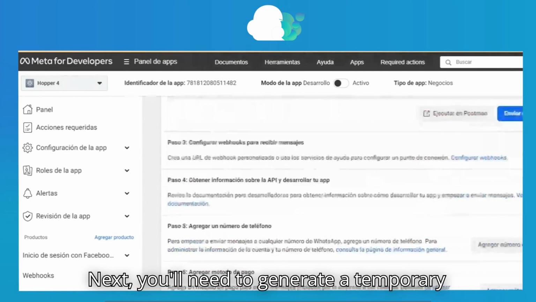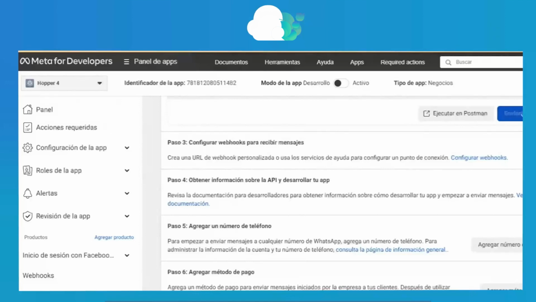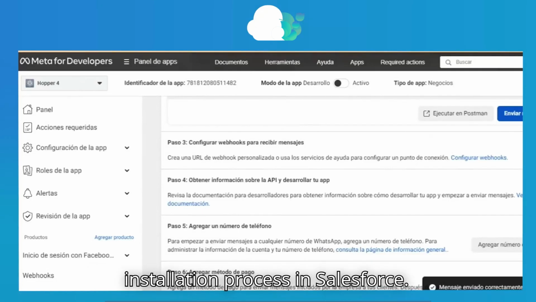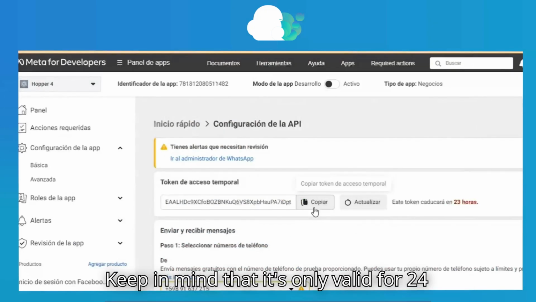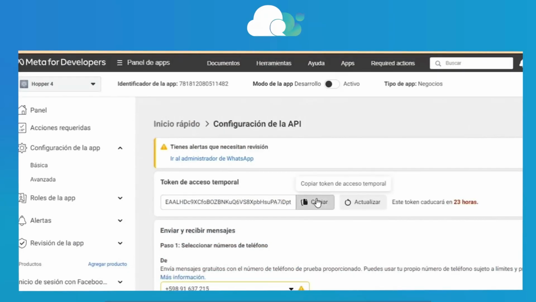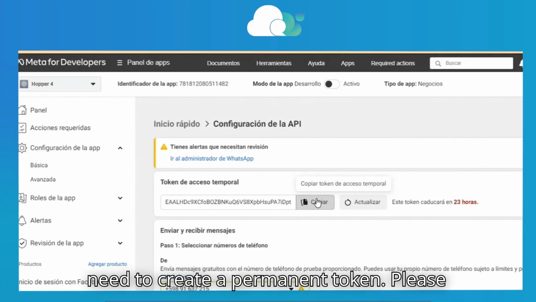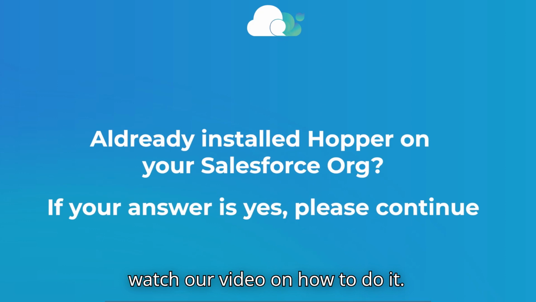Next, you'll need to generate a temporary token. This token is required during the Hopper installation process in Salesforce. Keep in mind that it's only valid for 24 hours. To complete the installation, you will need to create a permanent token. Please watch our video on how to do it.